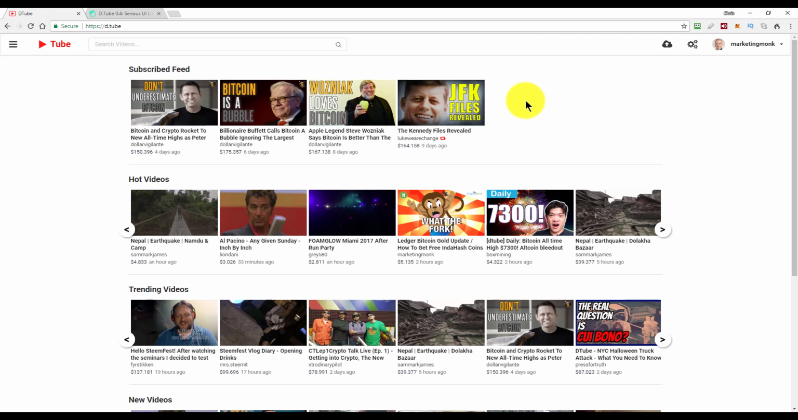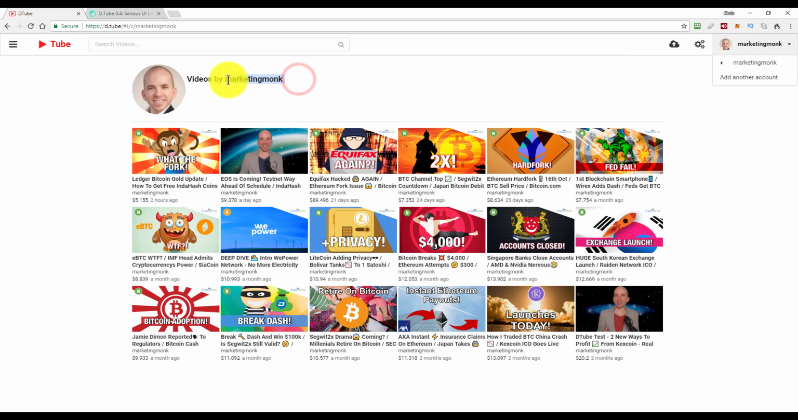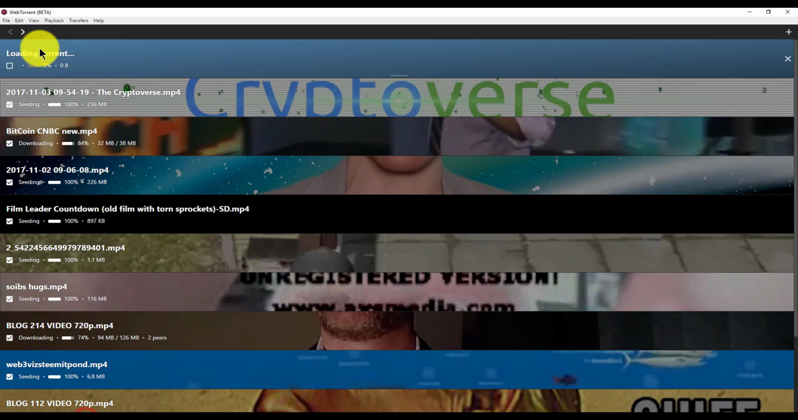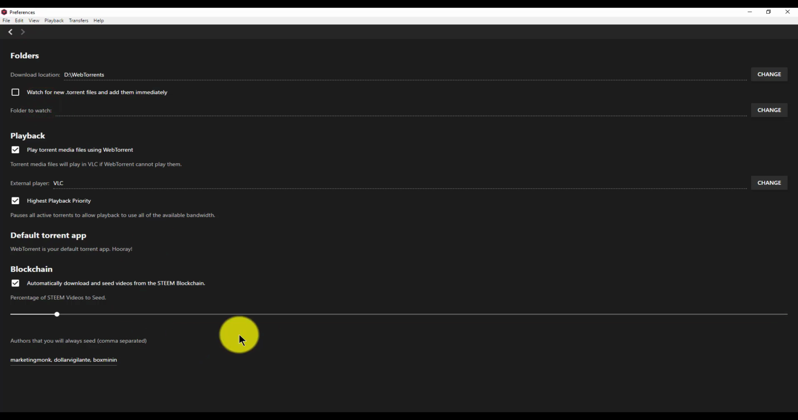And then you don't actually have to do that manually, it will just automatically seed the authors that I have specifically said I want to support. So if you would like to support me, then you can go over to DTube, go over to the Marketing Monk channel, grab my username, copy it, and then paste it into the preferences section of your WebTorrent client. Make sure you've got this box ticked, and then drag the little slider up a little bit to make sure that it will actually pick up the files automatically. And also make sure you tick this box, which is to make the WebTorrent app your default torrent app. And if it isn't, there'll be a button there that will allow you to do it.